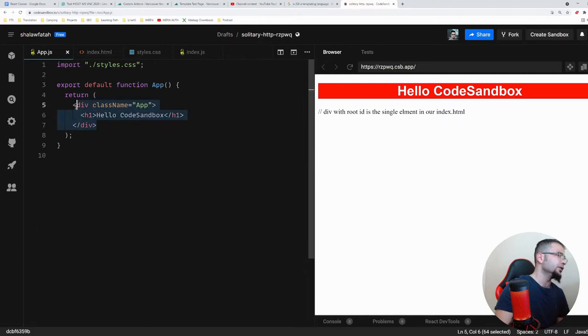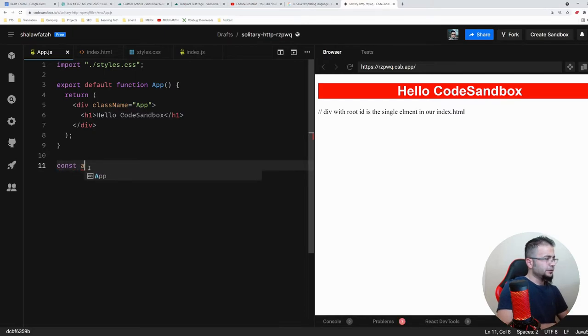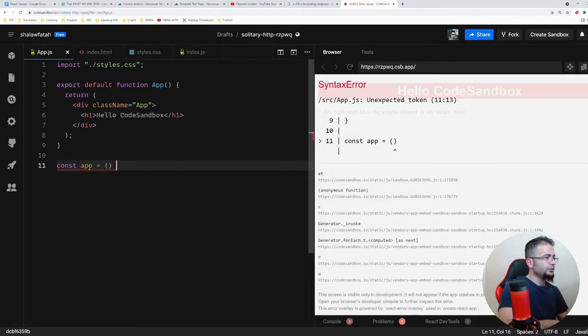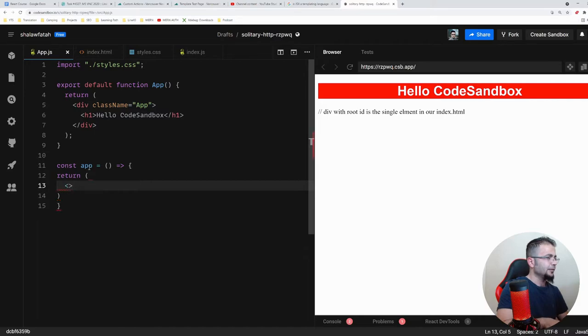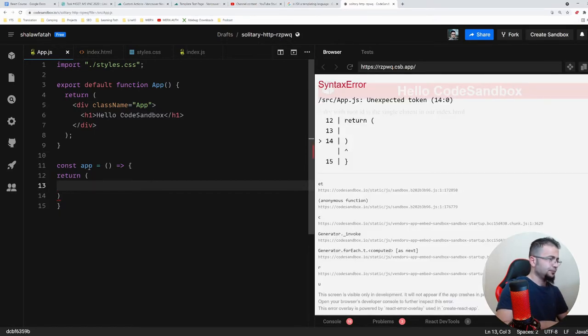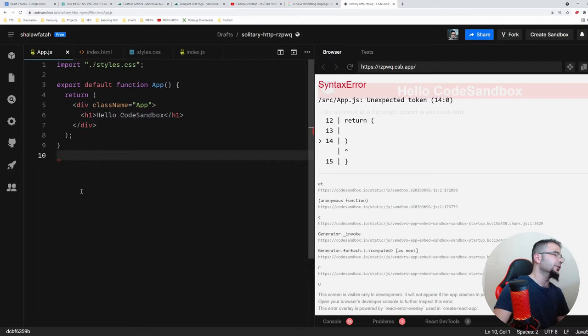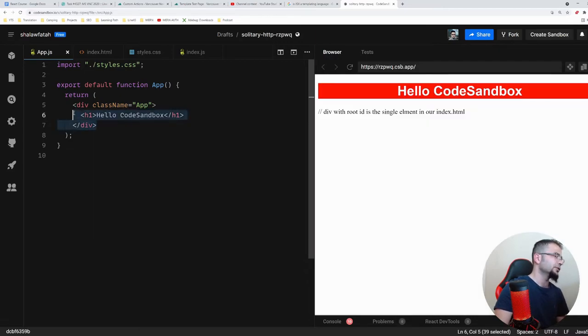But what is this? We know that we can create functions in JavaScript, like const app equals to this, and then return something. But what is this? We have never seen HTML inside functions or JavaScript unless we manipulate the DOM. Well, this is the importance of React. As a library, React uses JSX, and that's what we will talk about next.